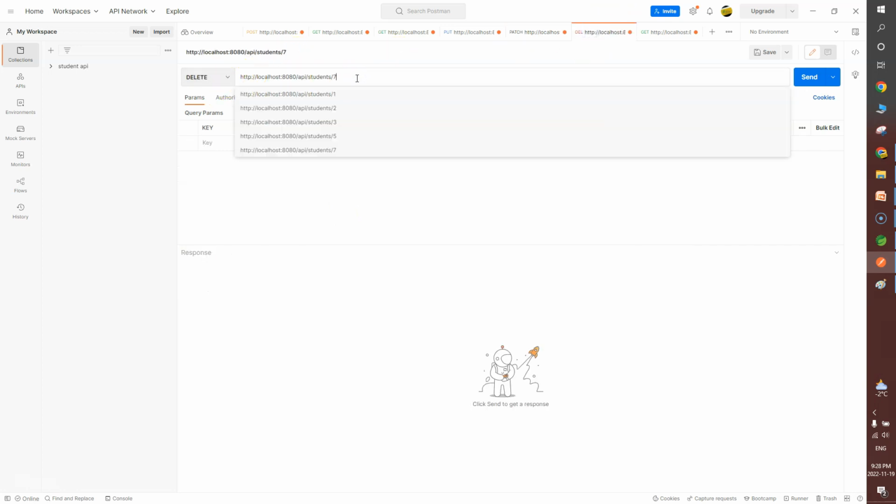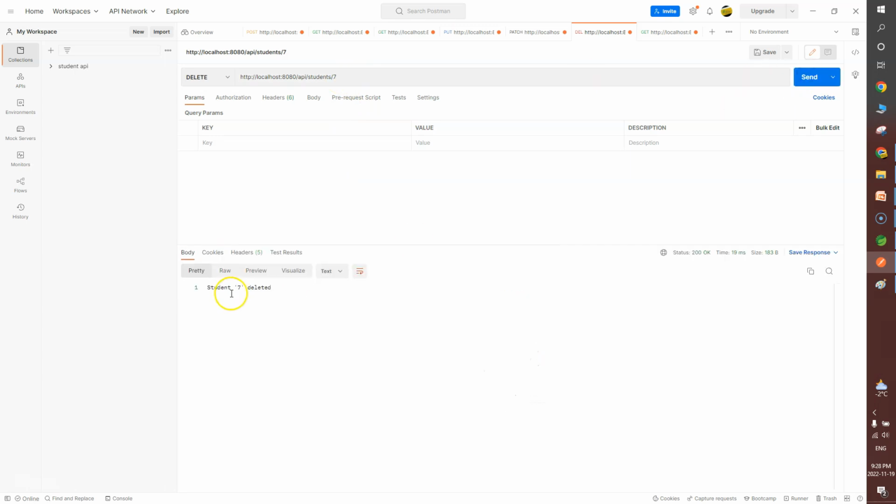DELETE is to delete an existing resource. So I'm going to delete the resource where ID equals 7. ID 7 is Virat Kohli, right? Let me run this one. What do I see? I've got a message: resource deleted, status code 200. How can you verify? We can just click on send. What do I see? Resource not found, because we have just deleted it.